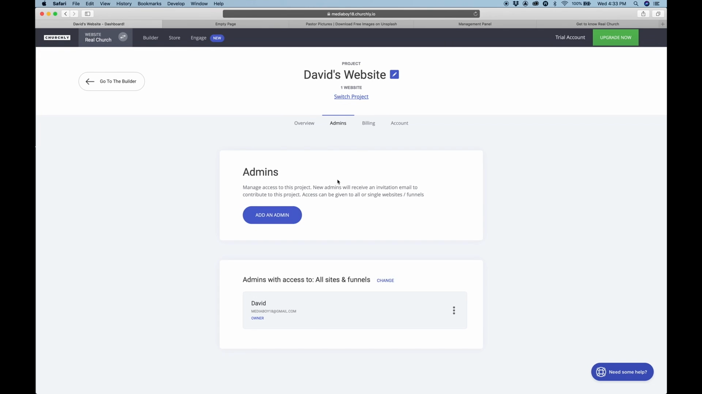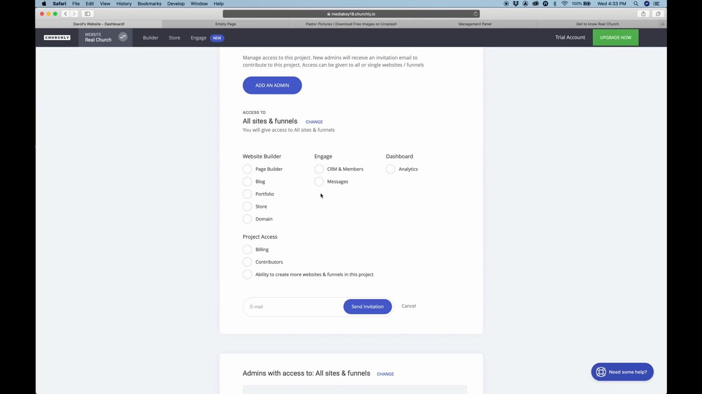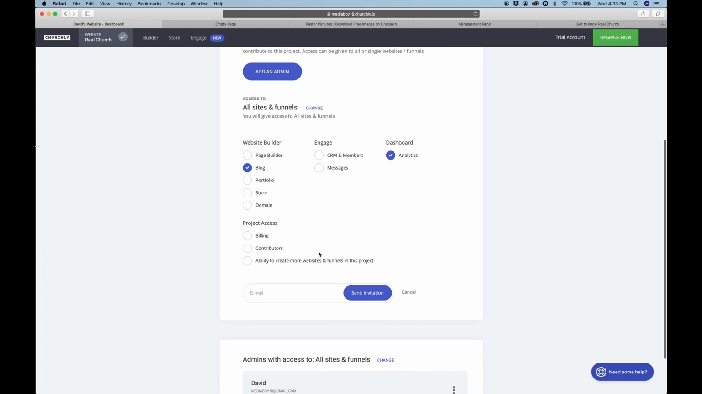Admins, this is where you can set up some users. So you could create users with certain permissions. So say that they can add to the blog. Maybe you want to give your pastor, or you are the pastor, or maybe you're not, the ability to add to the blog only and not mess with anything else, then he can have permissions just for blog. Or he can do blog and store if he wants to add things to the store. Or he can view analytics and the blog. He can do those things.